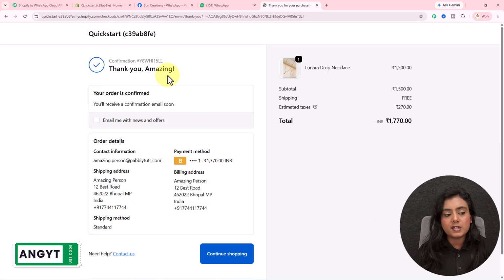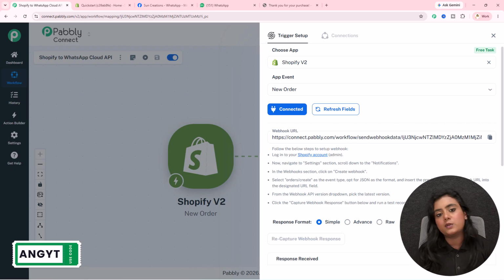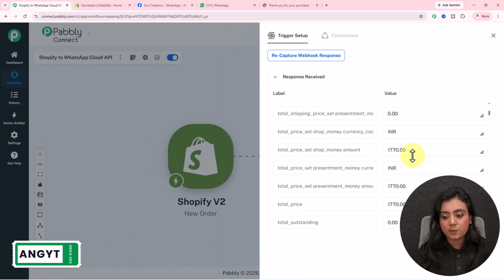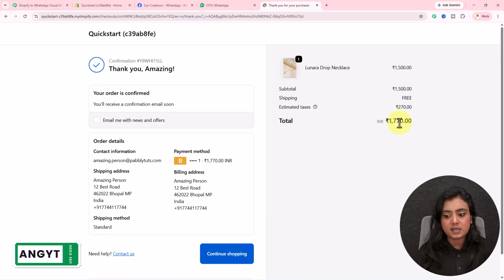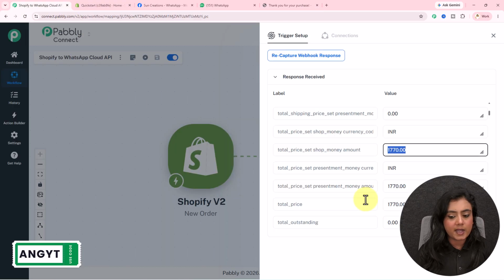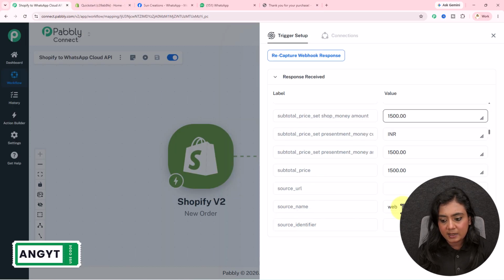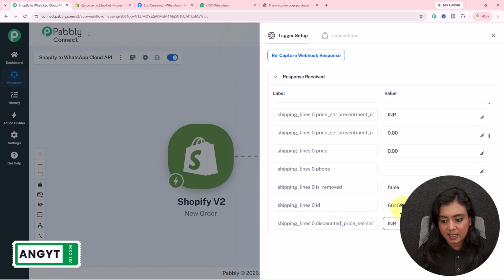As now this order is placed, if I go back to my trigger, within a few seconds you will see the response of the same order is going to be captured in this trigger in front of you. If we tally the response, the total is 1770. You can see this is the same total right over here. If I further scroll down and tally the customer's details, let me scroll down right here. You will see that it's an INR.